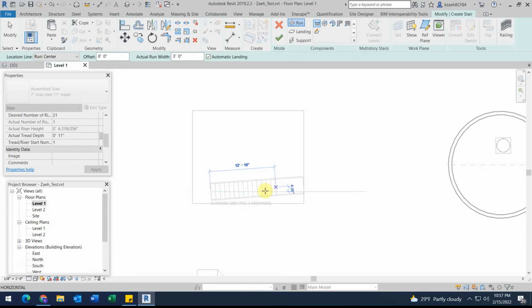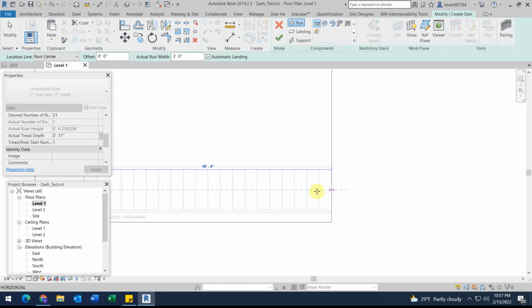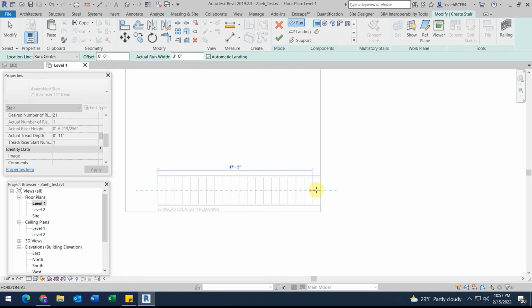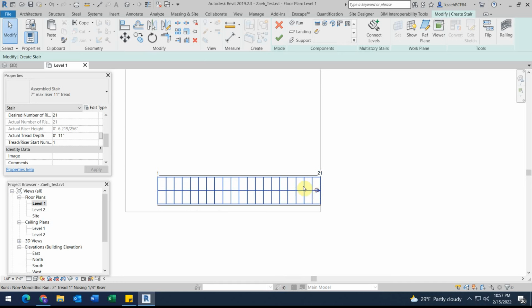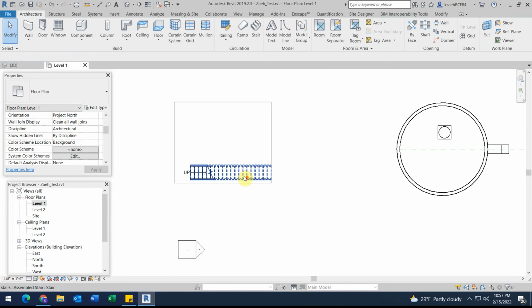I'm not holding anything down. I'm just hovering over until it stops drawing the stair. So it looks like I have 2 remaining, 1 remaining, 0 remaining. So that's the number of risers I need. And I can then hit the check button. And that automatically made my stair.